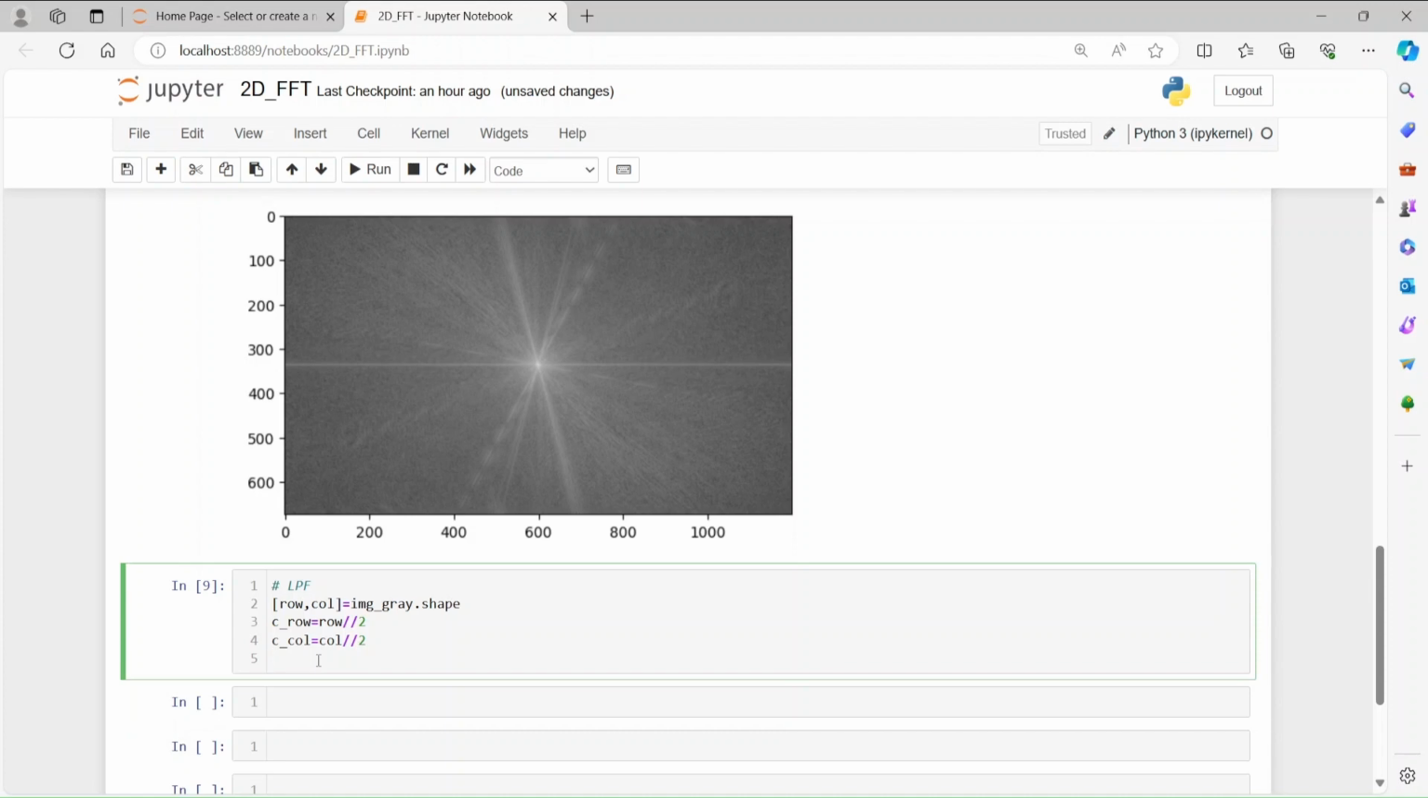And then let's create the mask. So basically we want, let's say, c row, so we want, let's say, 20 pixels center to the left and center to the right.